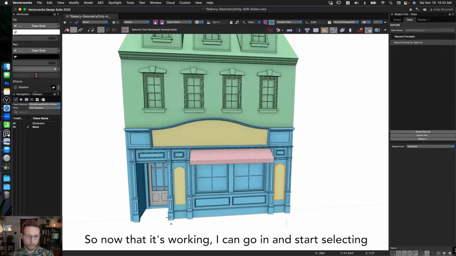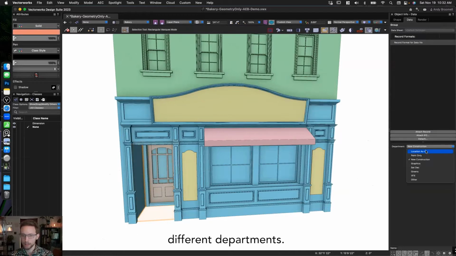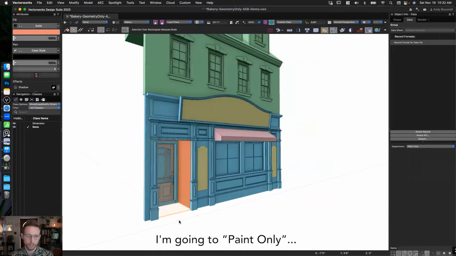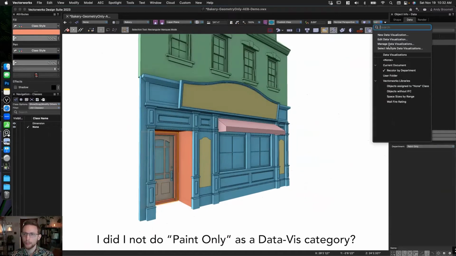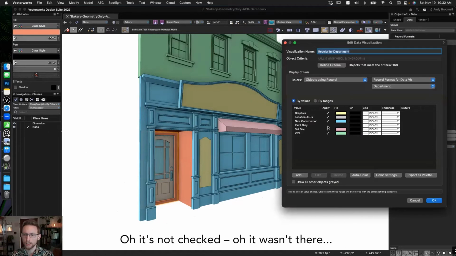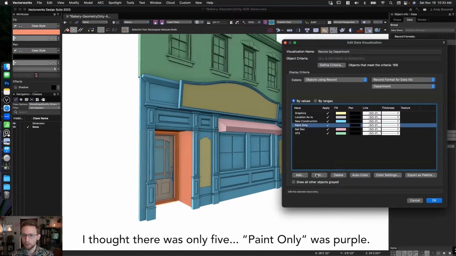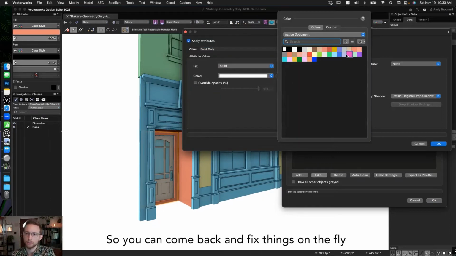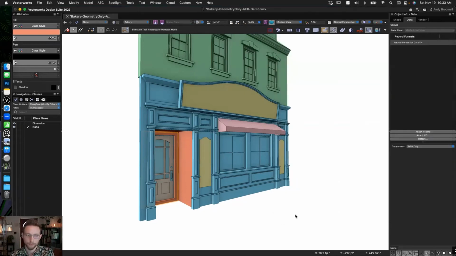So now that it's working, I can go in and start selecting objects that I know are supposed to be different departments. So this whole entryway, actually, I think we painted that. I'm going to do paint only. Oh, did I not do paint only as a data viz category? Oh, it's not checked. Oh, it wasn't there. So I guess I have 6 categories. I thought there was only 5. Paint only was purple. Notice that as soon as I attach that in there, it just appears in this data viz. So you can come back and fix things on the fly. You don't have to get it perfect the first time. All right, so there's our purple color.